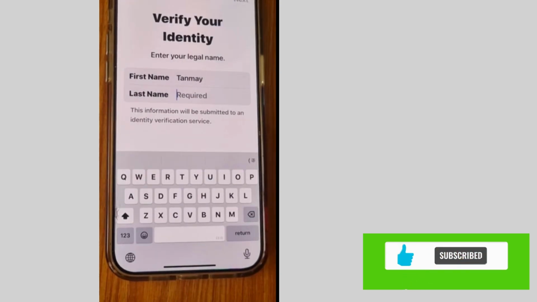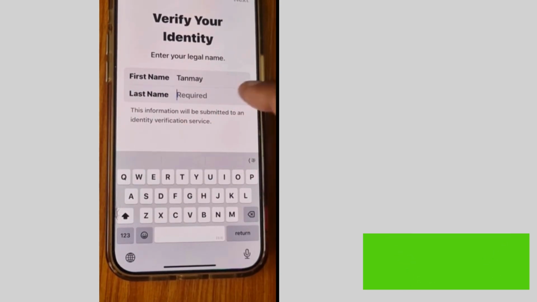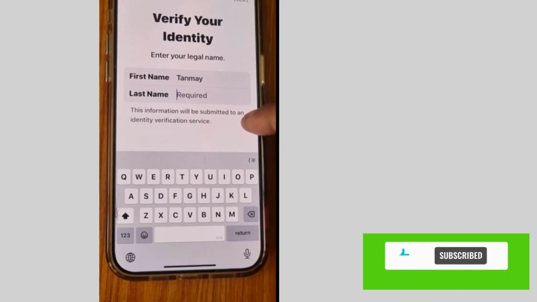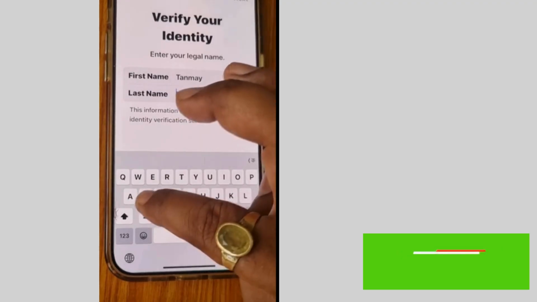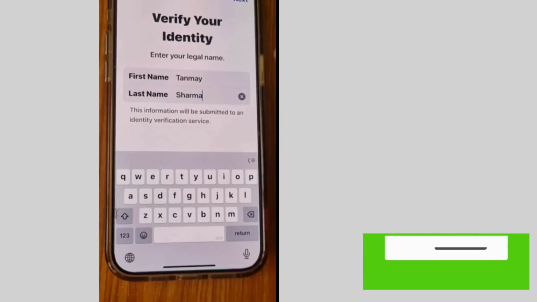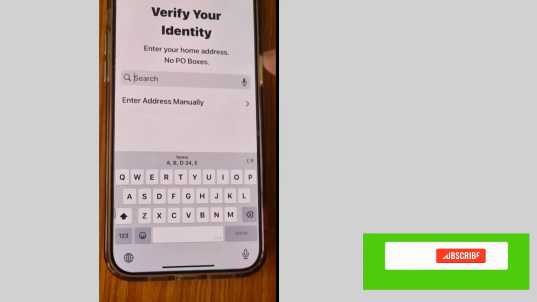Unlock your iPhone and confirm your first name and last name as per your Apple ID and the data stored in your iPhone. Choose first name and last name and tap on Done.